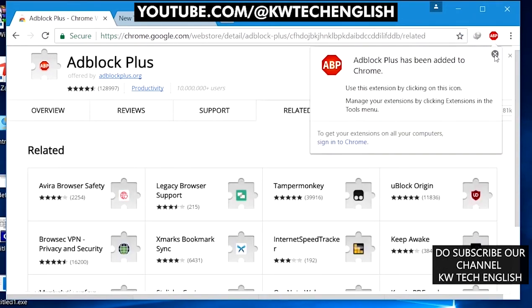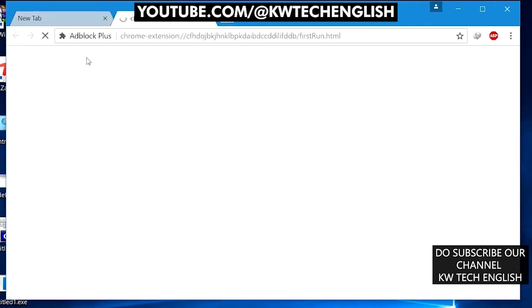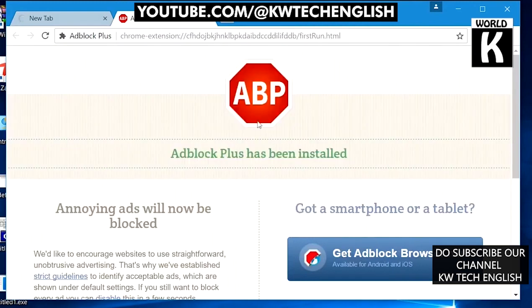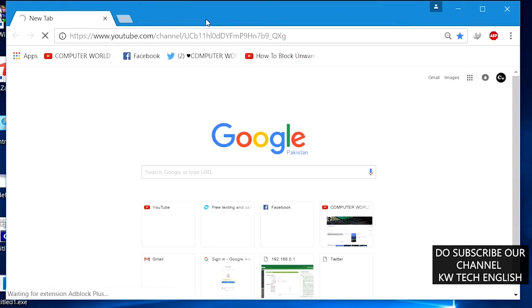So in this way you can easily add this extension to your Google Chrome, and here you see ad blocker plus has been installed successfully. So we are going to check whether it is working or not. Just open any page, and this extension will block the ads for you. If you are using any other browser, Safari, Opera, this extension is also available for those browsers as well.